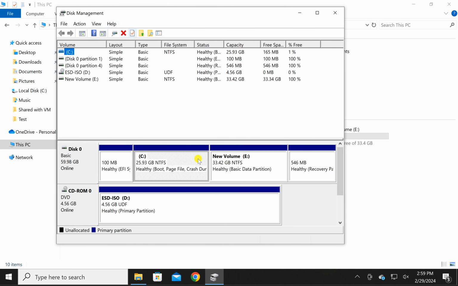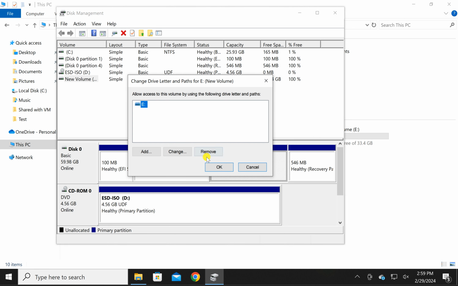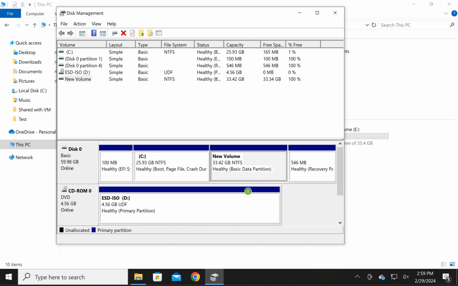In the Disk Management window, select the partition or volume you want to hide, then right-click on it. Select this option, "Change Drive Letter and Paths", then click on this Remove button. In case Windows prompts, click on this Yes button.